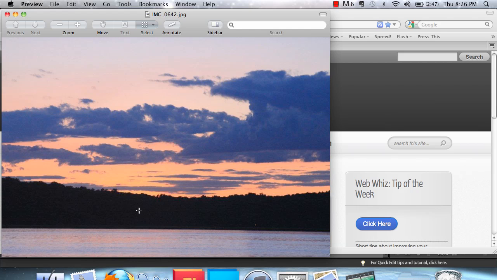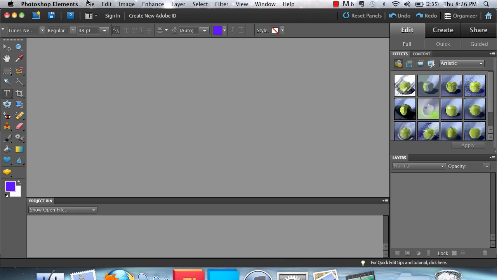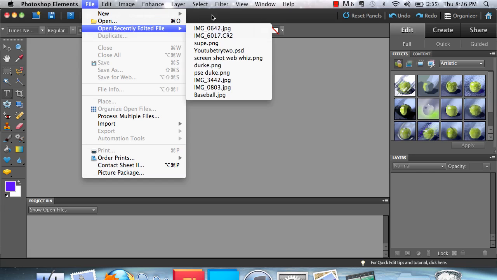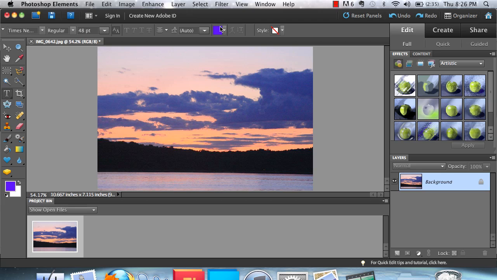How are we going to fix this problem? In this tutorial, I am going to show you how to use the Straighten tool in Adobe Photoshop Elements 9. Open up Photoshop and open your picture. Go over to the Tools section over here and click the button that looks like two photograph frames on top of each other. It's called the Straighten tool.